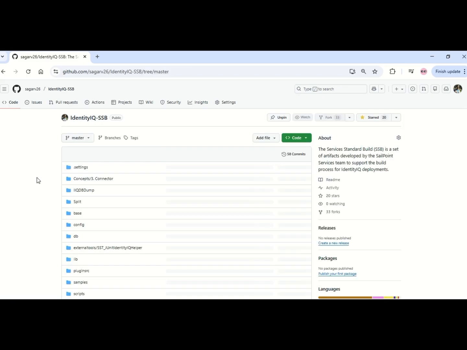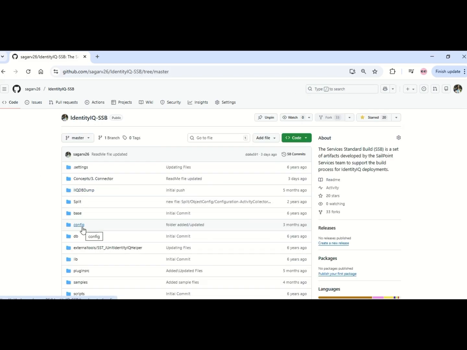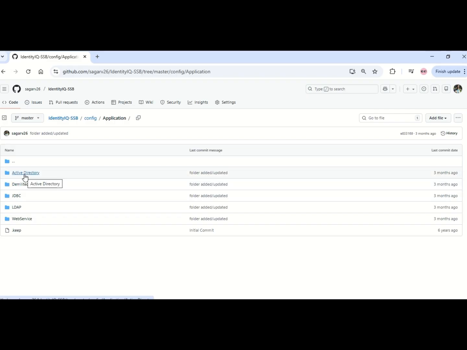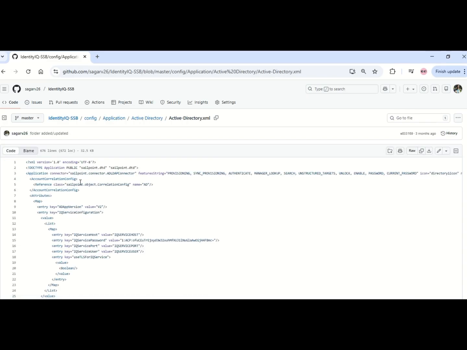Again, application related: if you want to onboard any application, there are certain generic things that need to be mentioned, as I said. So let me show you. If you go to Active Directory, you'll have the feature string. Here you can see a feature string like provisioning, sync provisioning, authenticate, manager lookup, search, unstructured target, unlock, enable, password, current password and all. Let's say if you remove provisioning, that particular application won't go for provisioning; it will create a manual work item instead. So if you want to disable provisioning, you can do that.